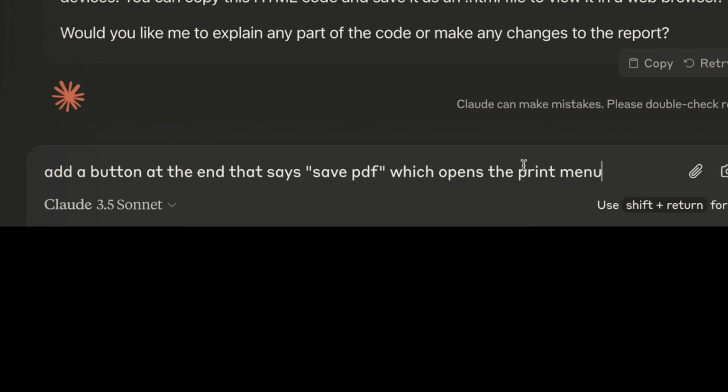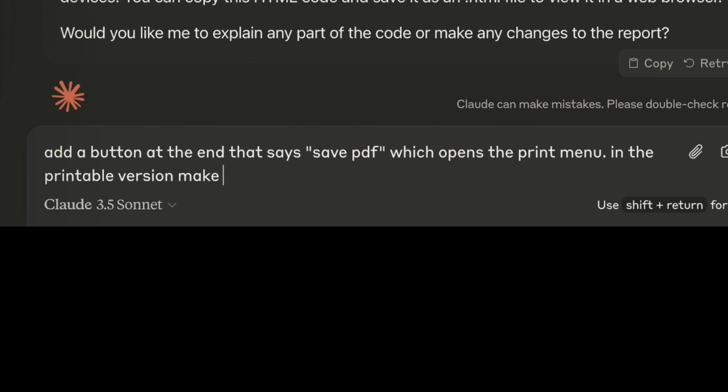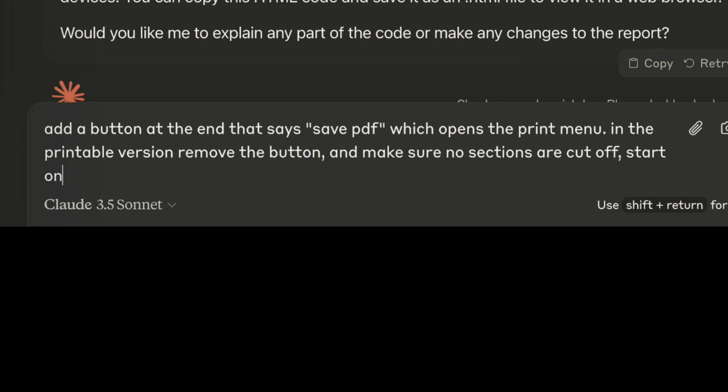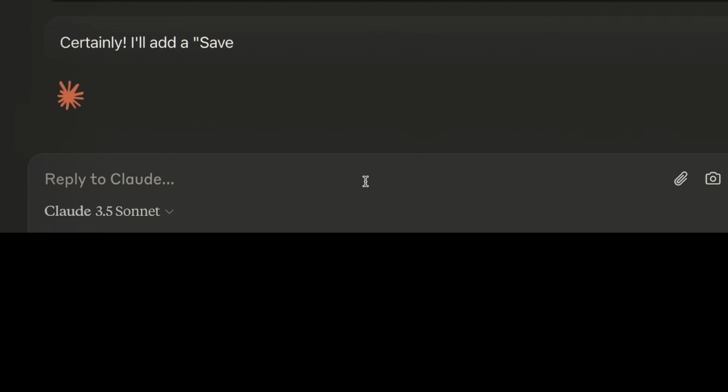You also wanted to make sure that the layout looks good in the printable PDF. So from then on, you can say in the printable version, don't cut off any sections, for example. And if a section doesn't fit, start a new page. Or if you want every section on a page, you can do that. You can ask it to format it however you want in the PDF. You can also tell it to remove that button from the printable PDF. When you're saving a report or a document, it won't show that Save PDF button.